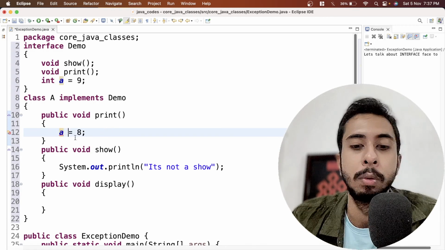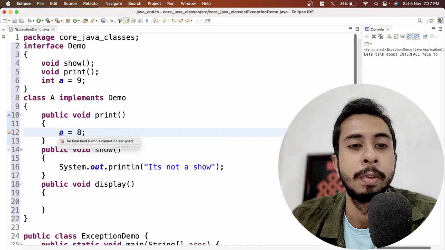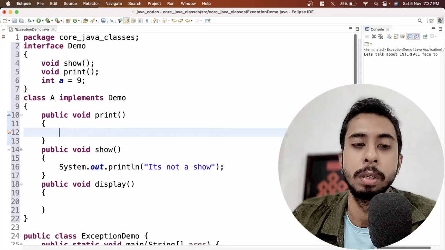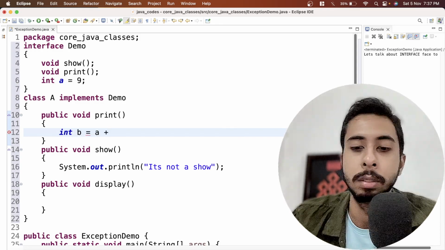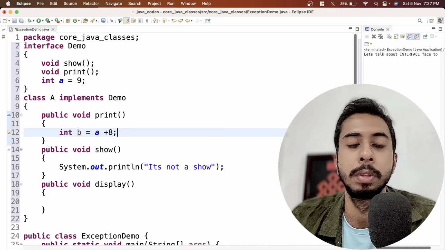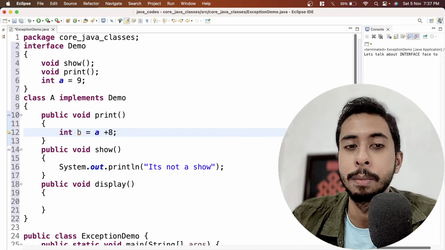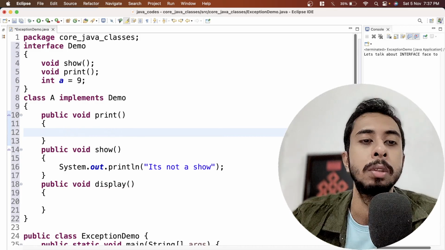So this A is static A and this is final A. So I cannot change the value of A. I can only use it maybe like this: B equals to A plus 8. This is allowed, this is fine. So I can use the value, but I cannot reinitialize it.